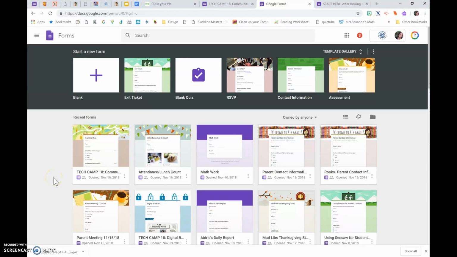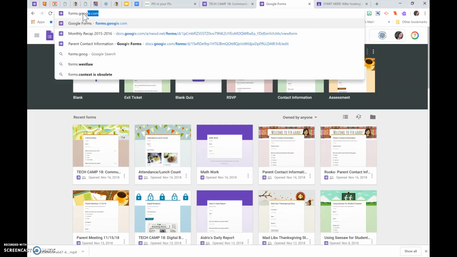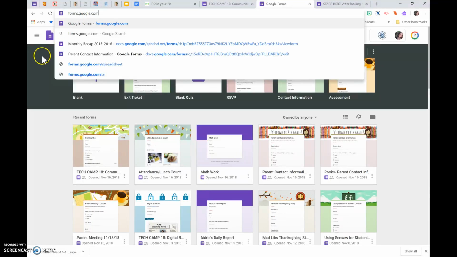All right, so this is how you are going to start a form on your own. And if you've created forms before, just bear with me as I walk you through. The best way to get to this page of forms is to type forms.google.com. Not quite sure if you know, but Google's kind of taken over everything.